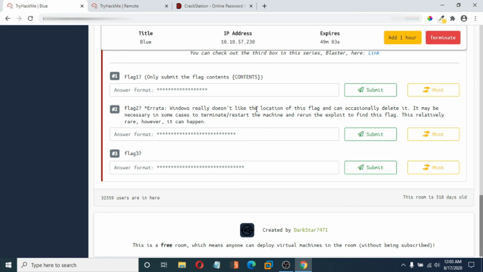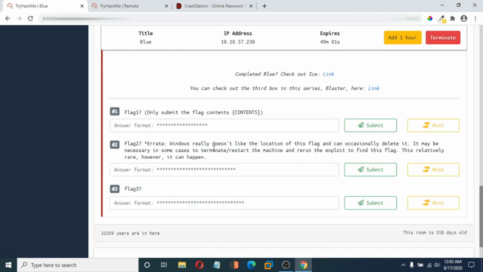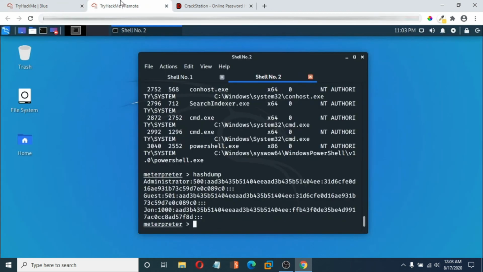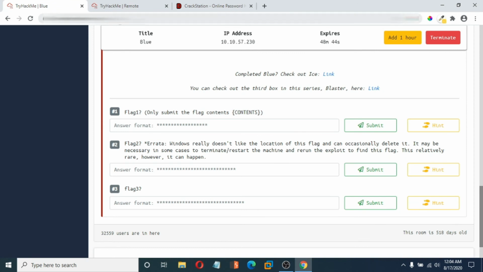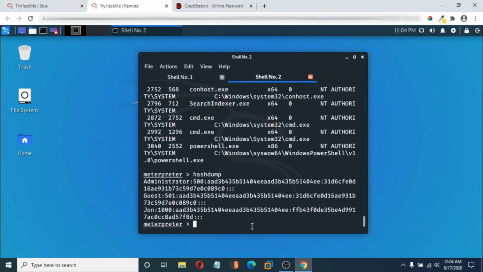I would advise you to read all this and try to find your way around it, to find where those flags are hidden. But for me, there's an easy way, because I know the format that they use for these text files. So I'm just going to use this.